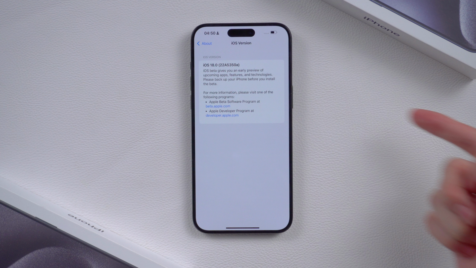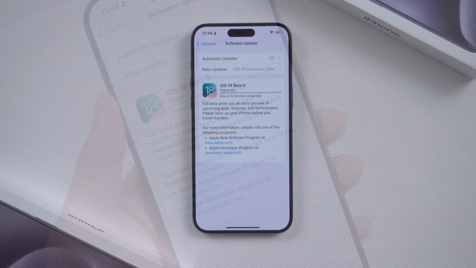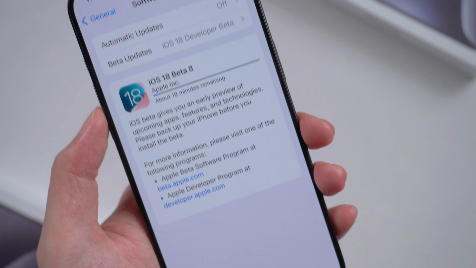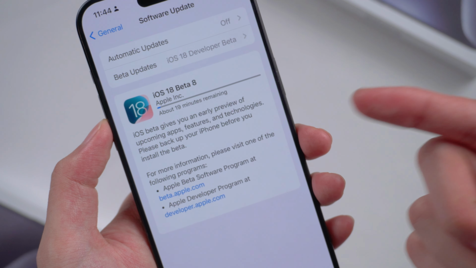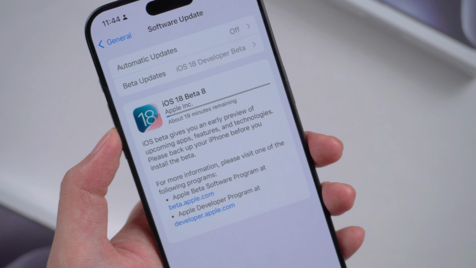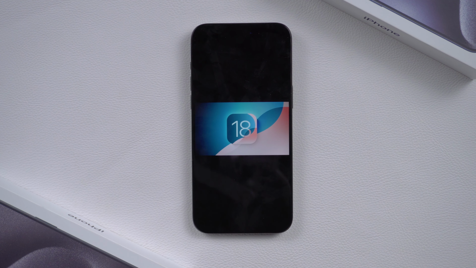Some of you may ask, wasn't iOS 18 released in June this year? Actually, the latest version is currently iOS 18 Beta 8, but not the final version. Since I've been using iOS 18 Beta for quite some time now, I'm more excited about the release of the official version and some of the things we need to prepare for before updating.